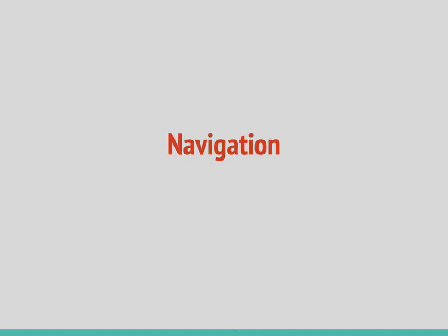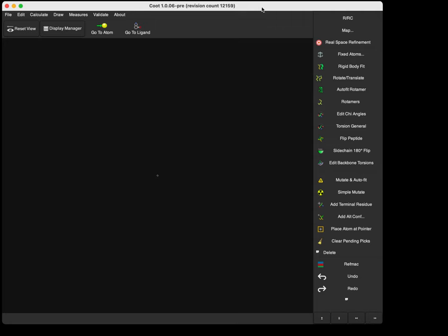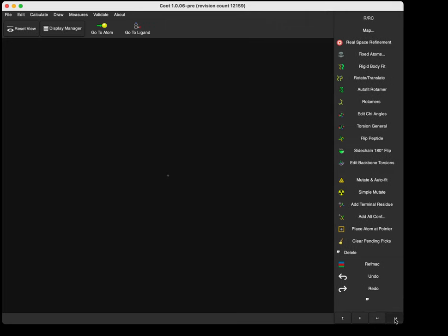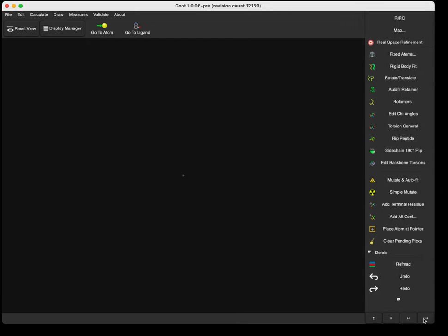So let's start with basic navigation. Okay, so let's open Coot. This is the new GUI. We are going to resize the window using these resize buttons, just a few clicks and then it's set.